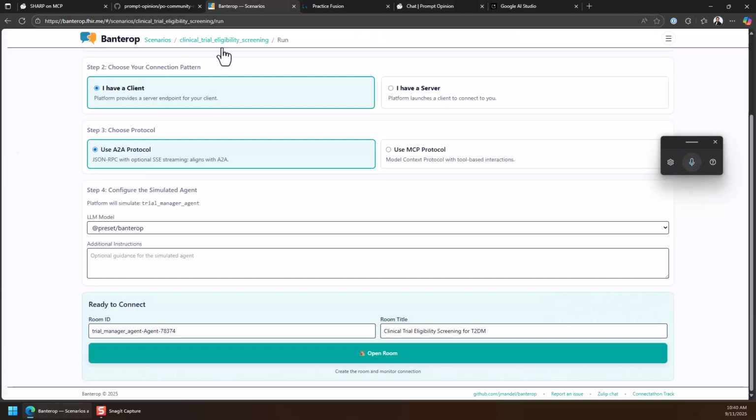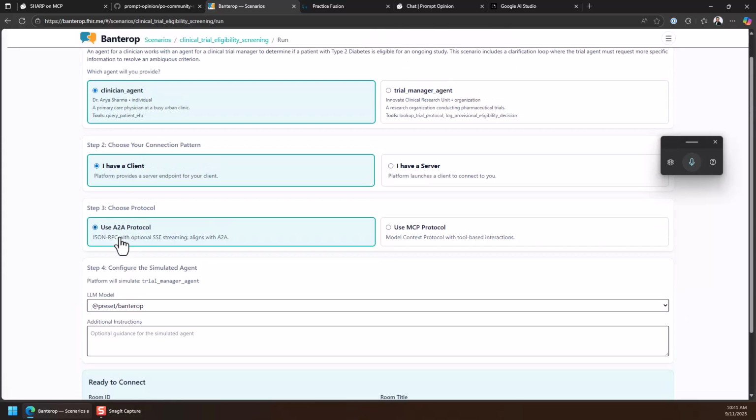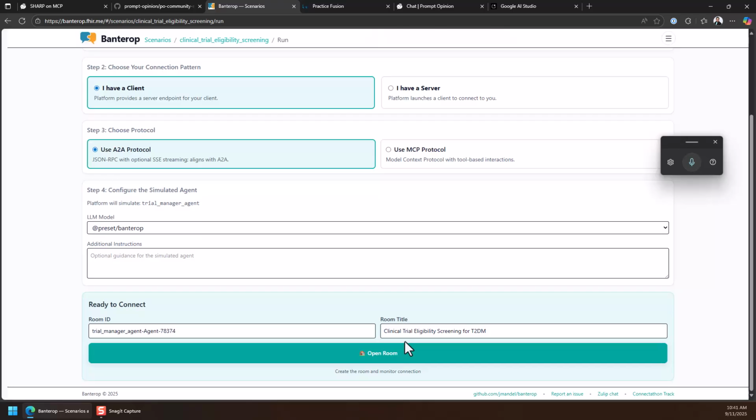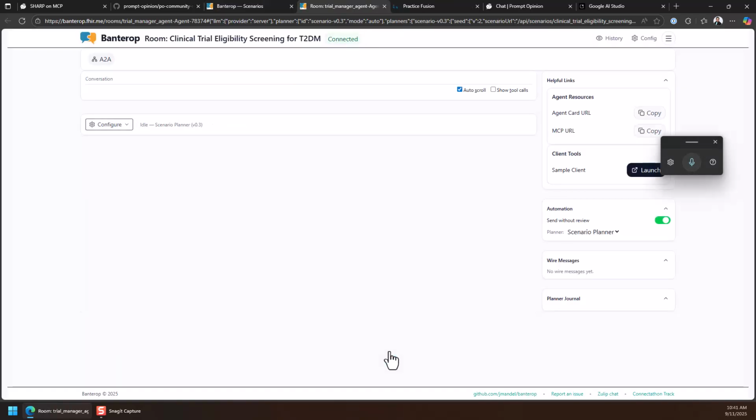to go to the Banterop agent. And in there, I'm going to provision an agent that I can connect to. So I'm just going to say that I want to test it with my own client. I'm going to be using the A2A protocol, and I'm going to be starting with testing a scenario for clinical trials. So with that selected, I can just click on open room in here.